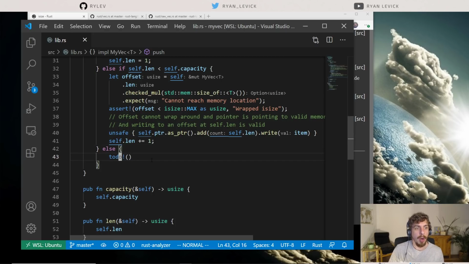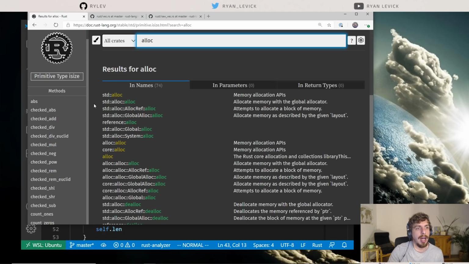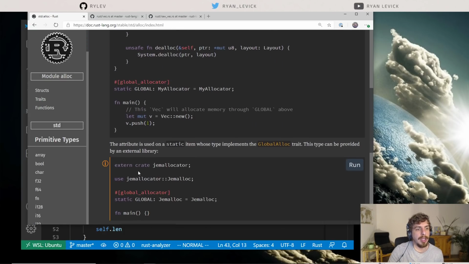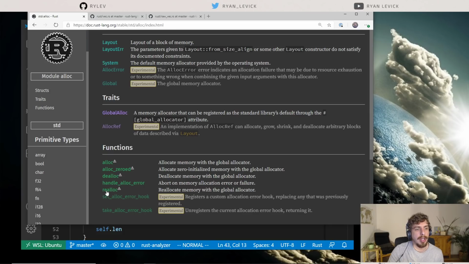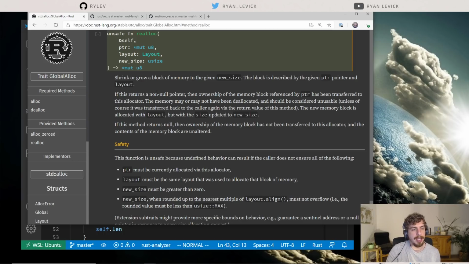So here we need to essentially reallocate memory and get more of it. And luckily what we have inside of Alloc here is realloc. And what realloc allows us to do is take in a pointer and reallocate it with a new size that we have. We can read about realloc here.